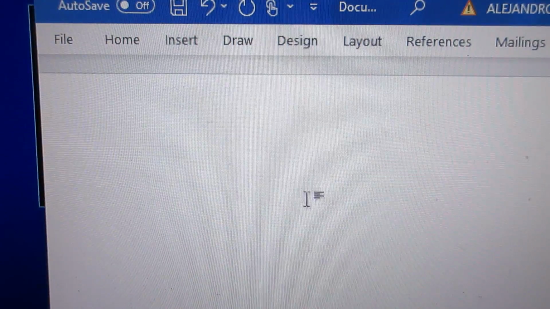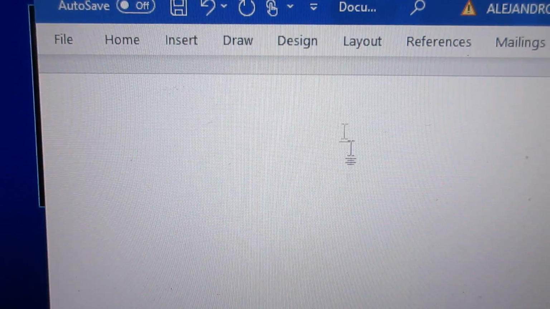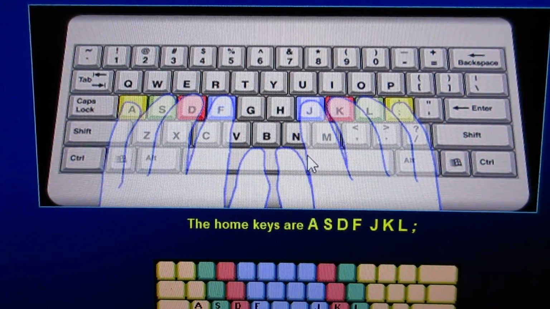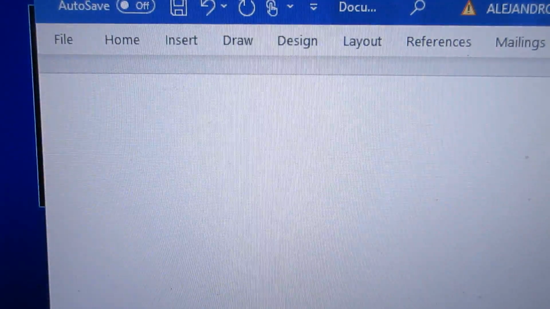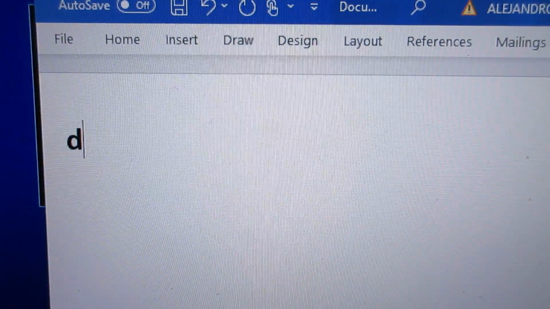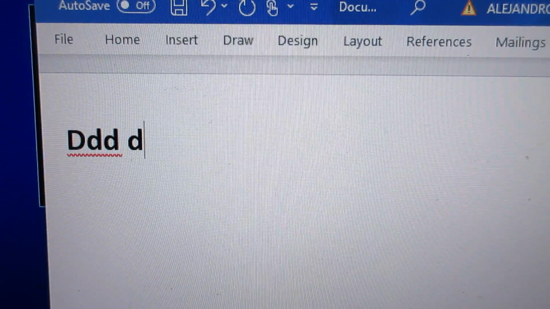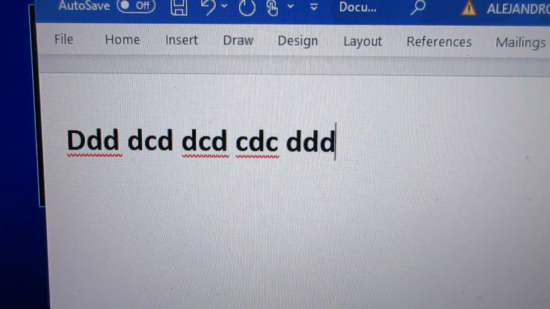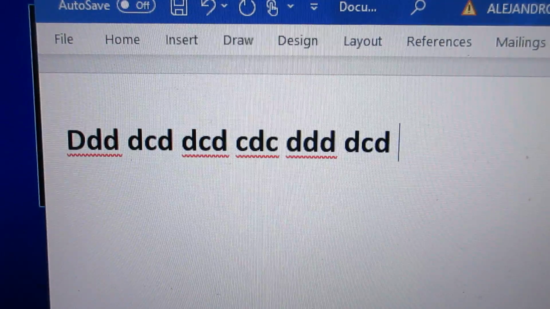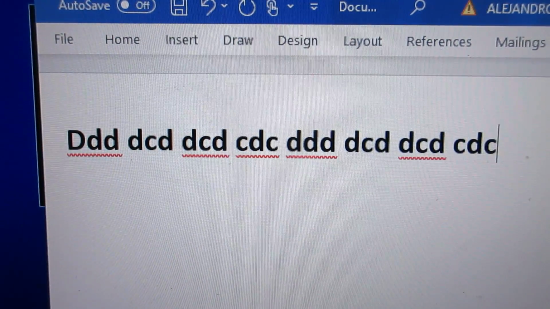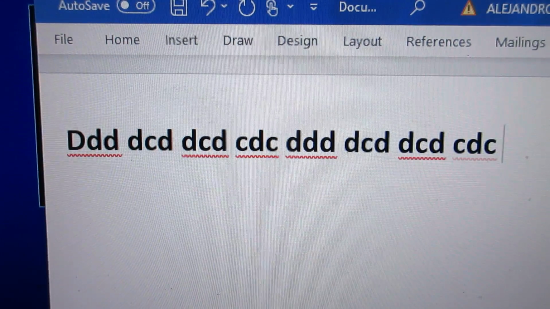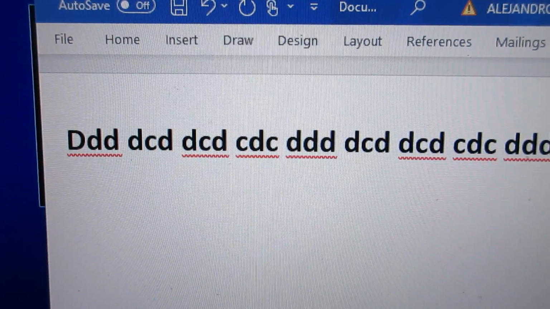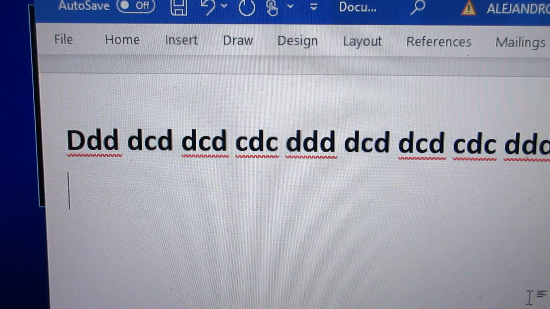Let's go with the C key. C key. This time use the D finger to click the C key here. D finger. Okay. And let's try this. D D D D C D D C D C D C D D D D C D D C D C D C D D D D C D. Okay, 2 times or 3 times each line.